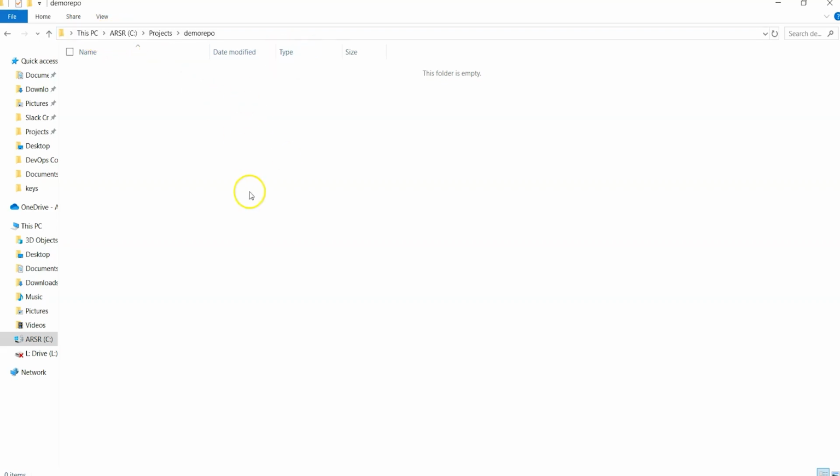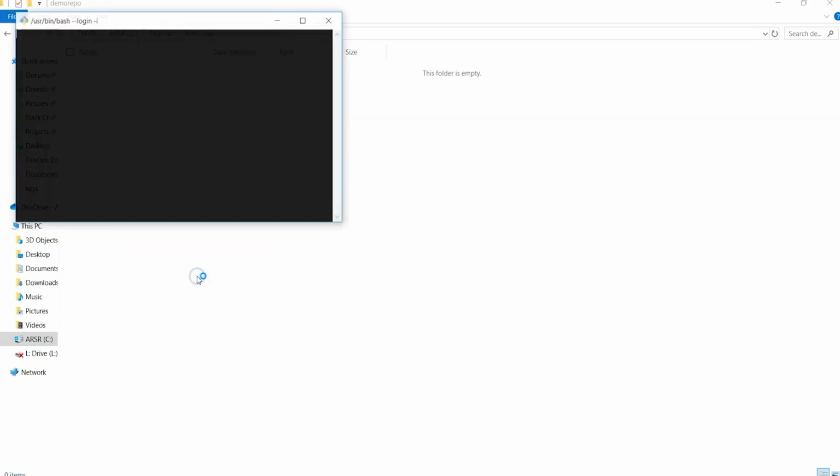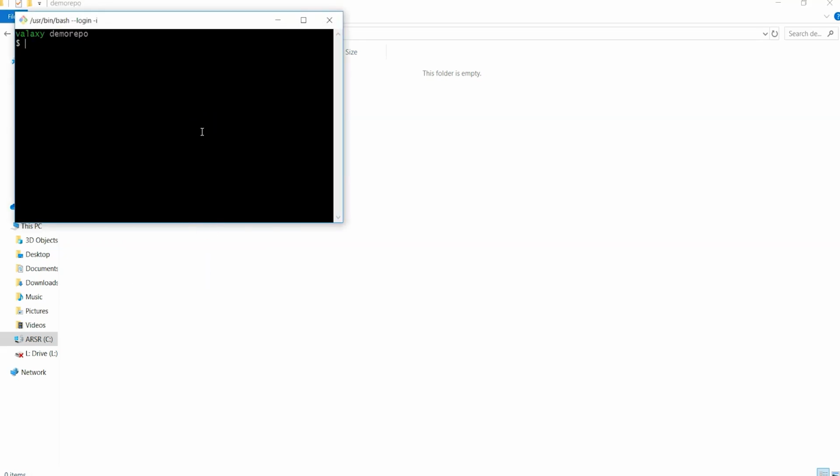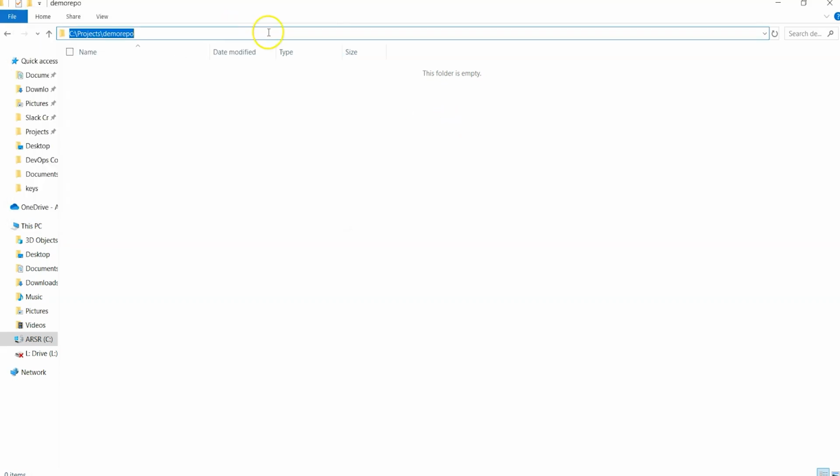Now I would like to initialize this as a repository. To do that, I can open my git bash and come over here, or else I can directly open my git bash over here. I will show you the two ways. First, if I right-click here and go to git bash here, once you have installed git on your Windows, you can see this kind of option. Just click on this one. Now you can see your user, pwd, nothing but present working directory. You are under /projects/demo repo. Same location, right?